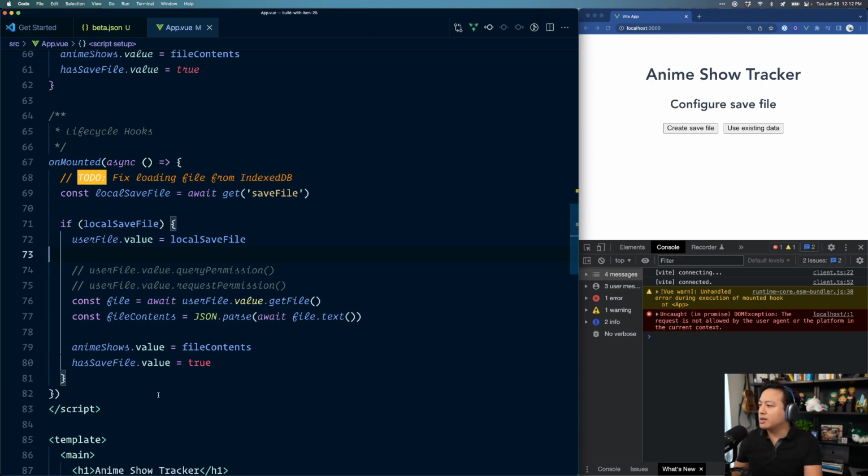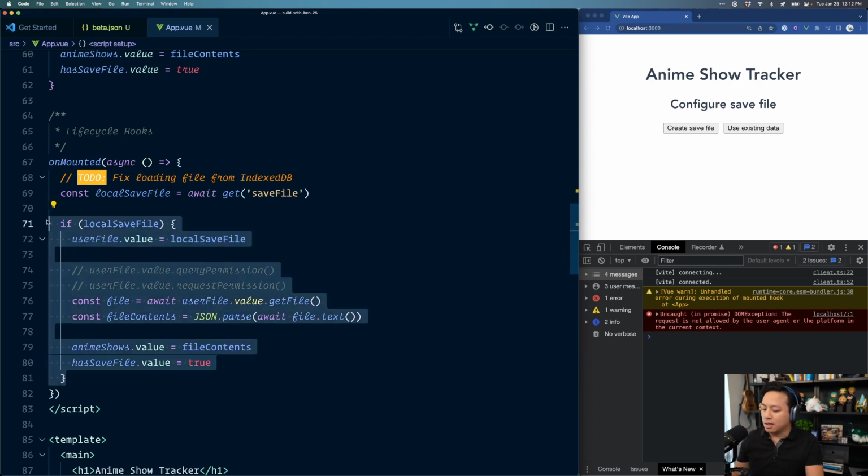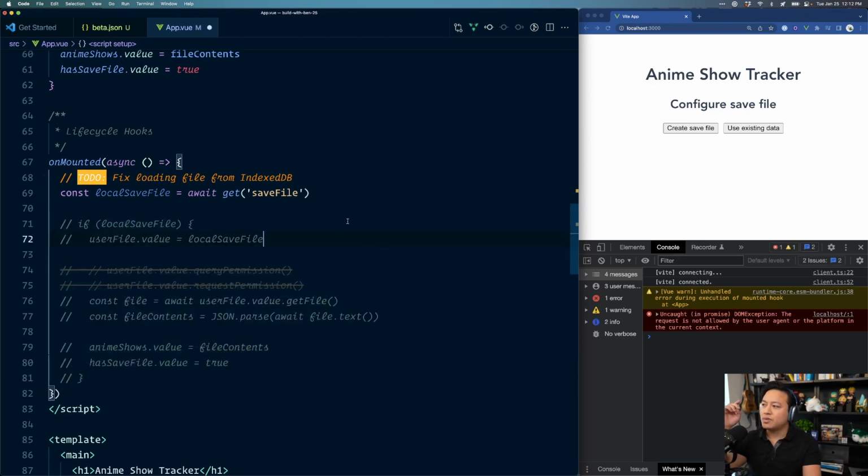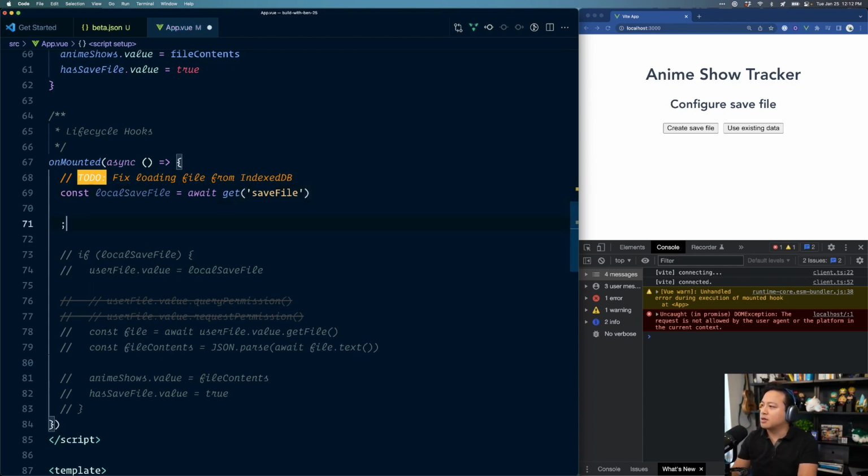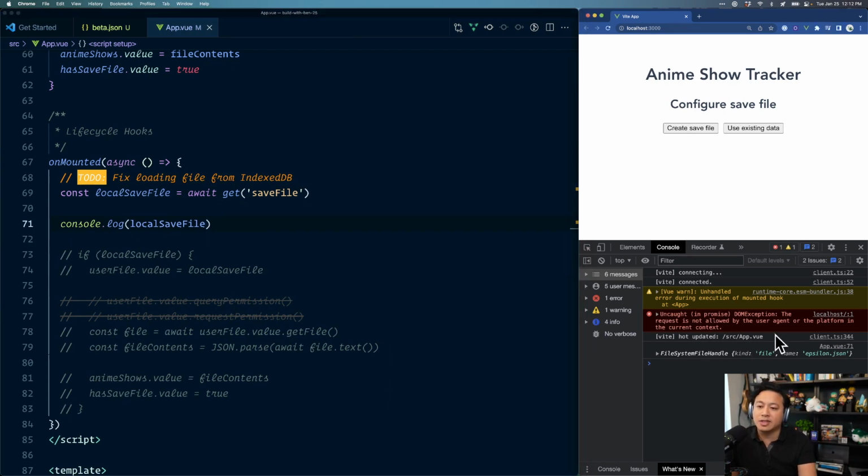What we can do on the other hand is, let's say on mounted, we see that there is a save file. So first, let's log the local save file to see whether or not this thing exists. We can see that, look, it's true. There's this file system handle for something called epsilon, which, by the way, doesn't exist anymore.